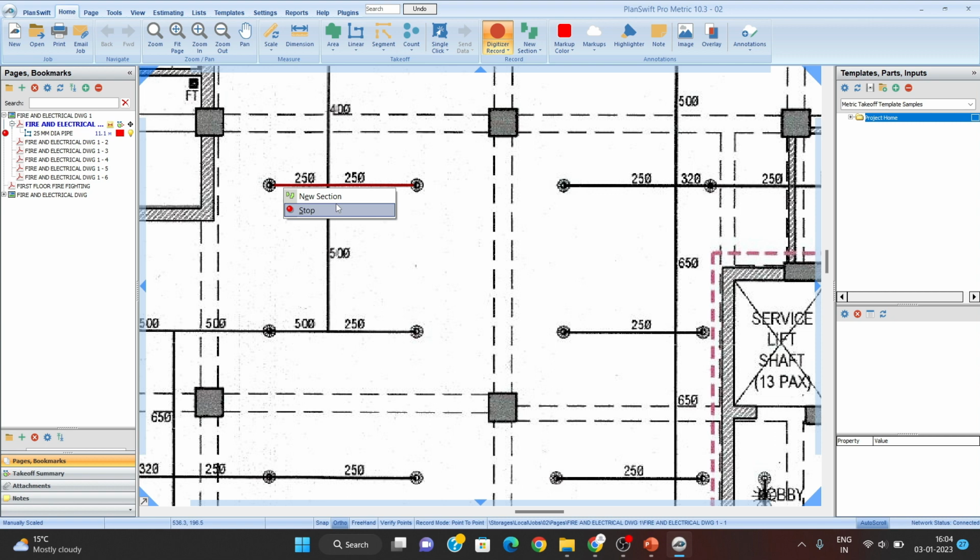But we want to take here also, here also, here also. Then we will select new section. New section means the command stops here, but for a new section it is ready to record from here.